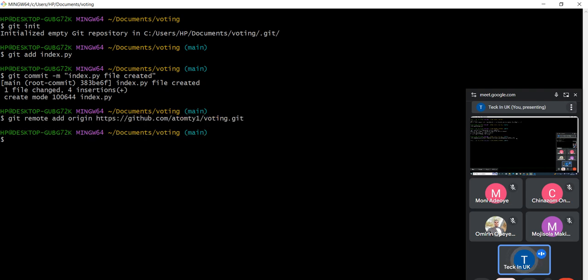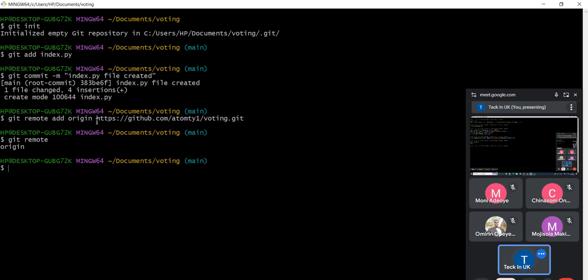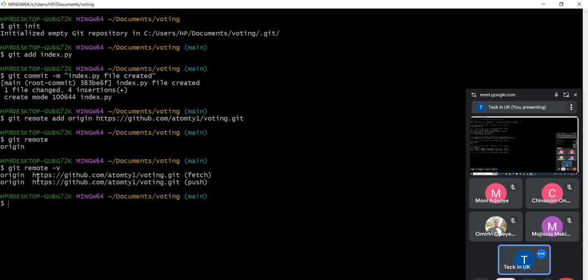How do you know if it has been added? Just use this command git remote. When you run git remote, it will show you all the remote URLs. So now I have this origin, I've added origin now. If you want to see the URL associated to origin, you can use this command git remote -v. V here stands for verbose, that you want more information. So it will give you this: origin points to this URL. So whenever I call on origin, I'm actually referring to this URL.